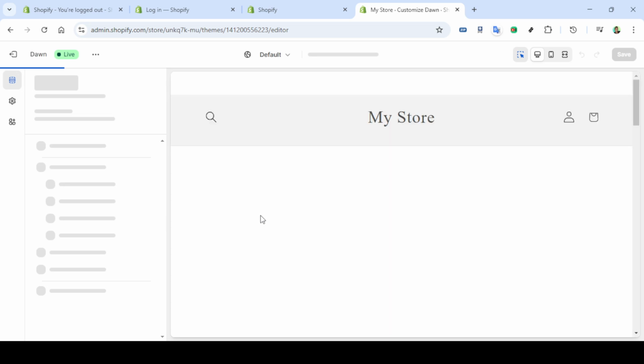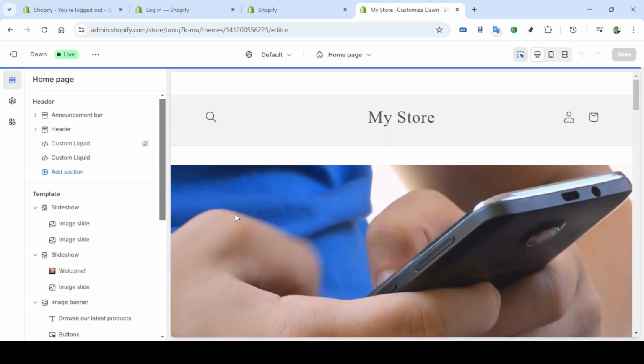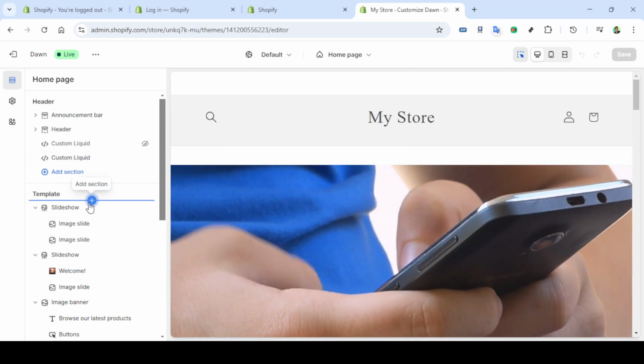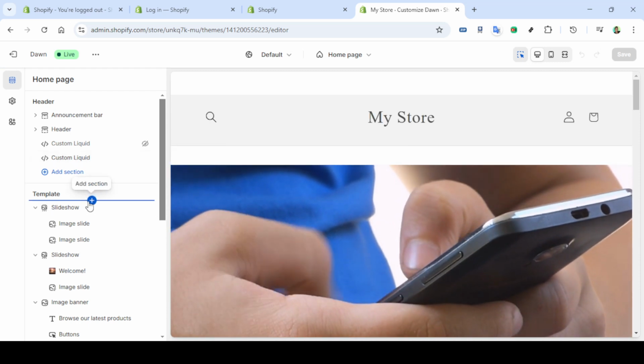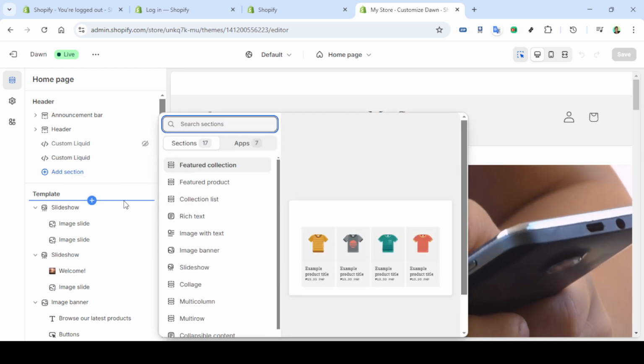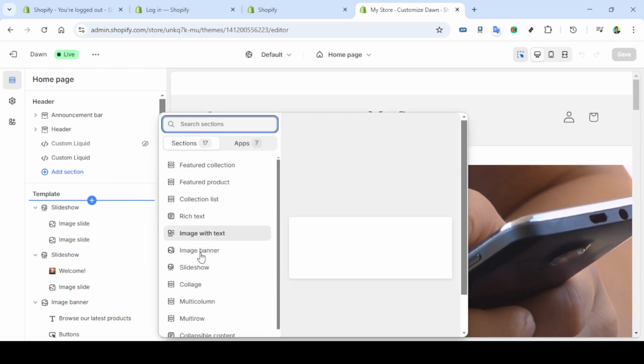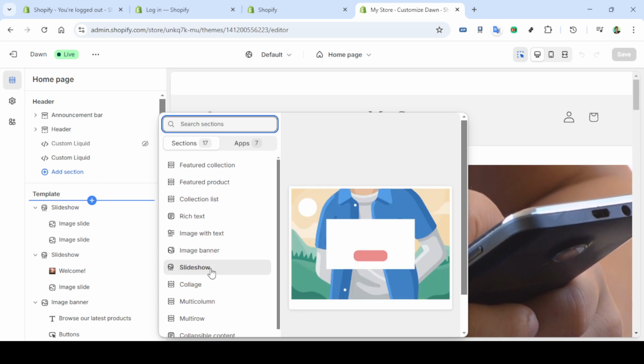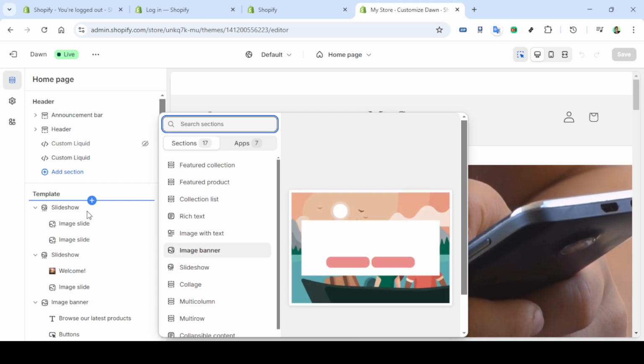Once you're in the Themes section, you're going to click on the Customize option. This takes you to the theme editor, your canvas for updating the look and feel of your store. At the theme editor, look for the Add Section button and click on it. A list of available sections will appear. Find and click on Slideshow to add that component to your home page.